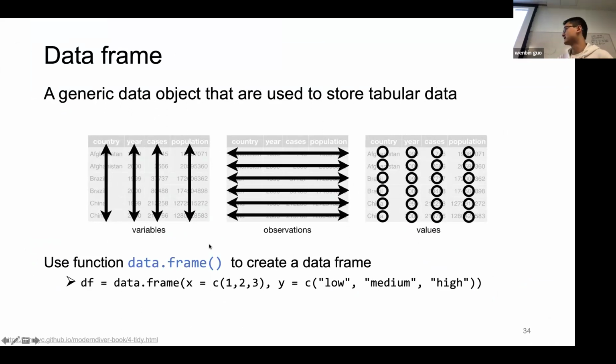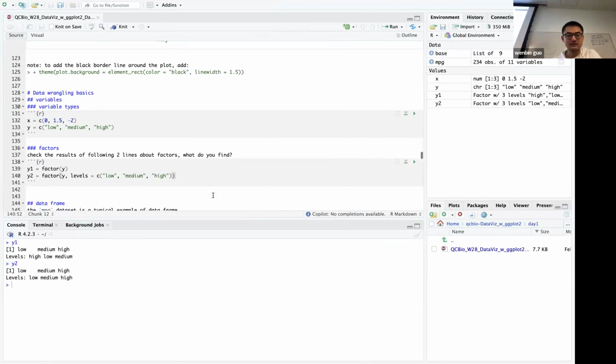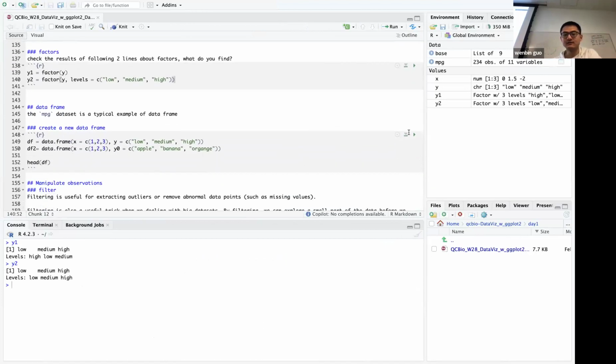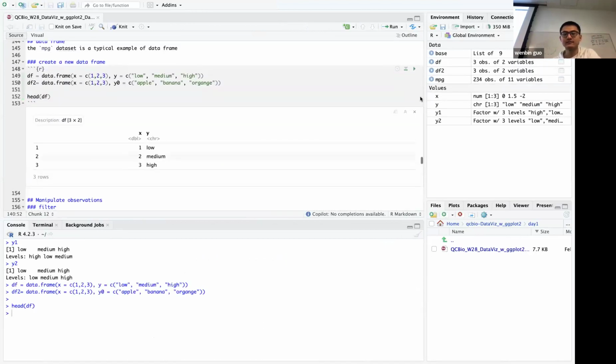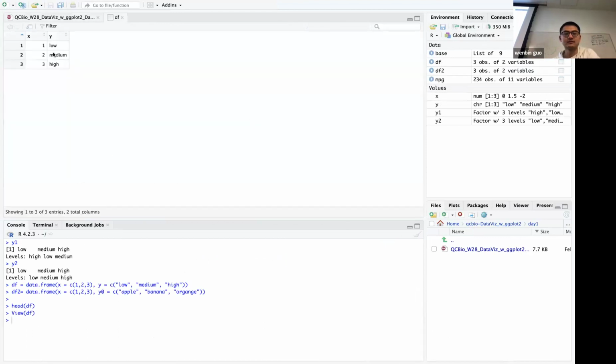You can use data.frame to create a data frame. Here, I listed a very simple example, assigning the levels and also the labels low, medium, high. After you run this, you will get a very simple data frame. For example, if I run it here, you will see the DF, in which X and Y are our variables, and 1, 2, 3 are our observations. So it's just like an Excel table you deal with when you use Microsoft Excel.